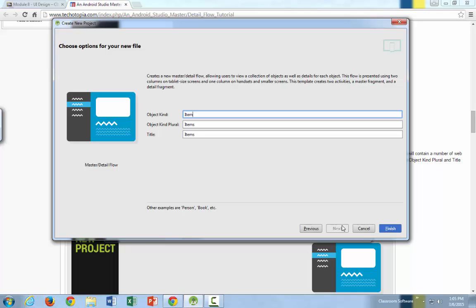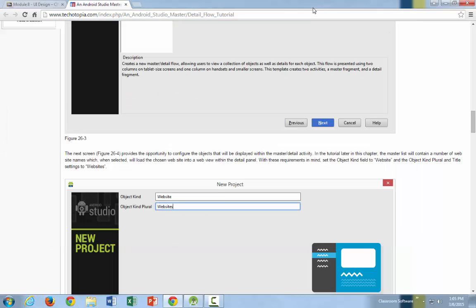And also here, this page where we talk about the object kind, you can look in the tutorial, and again, we're going to be monitoring websites, basically making a little bookmark app where you can have a set of websites kind of marked, and you can just jump to them quickly. So we're going to call our things website and websites.